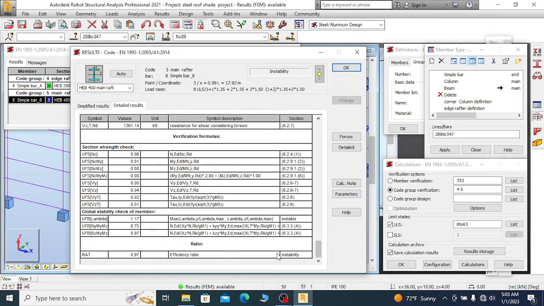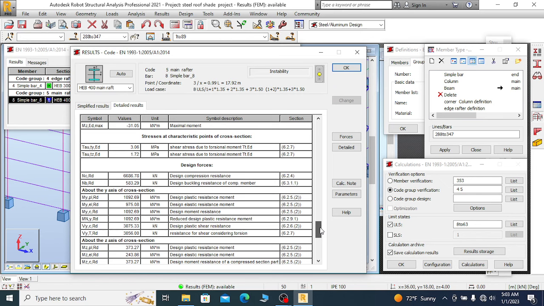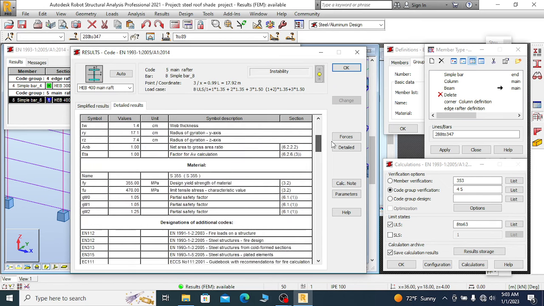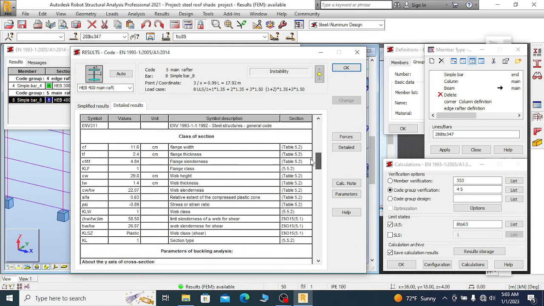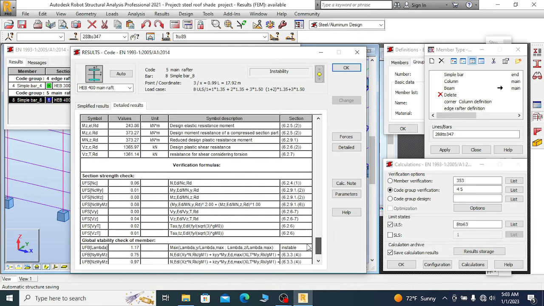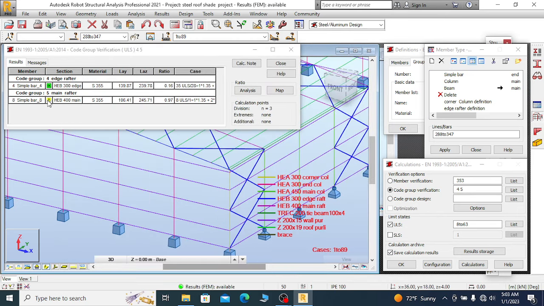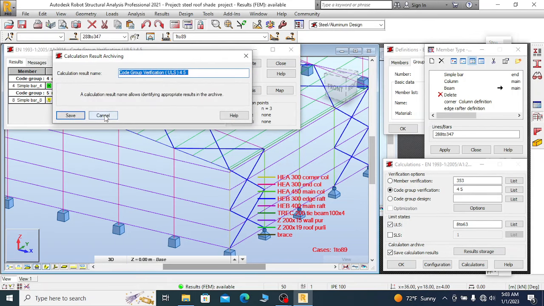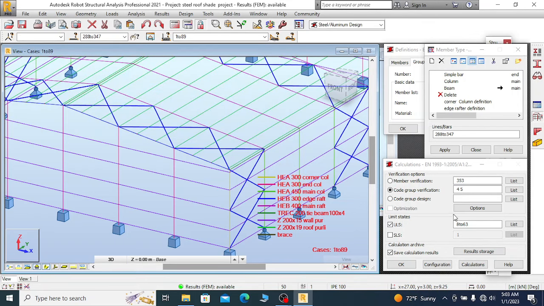And you go down, this is the instability because the efficiency ratio is 0.97, somehow a little bit close to one. So it is better if we increase the section because it is at risk. Okay, the rafter and the columns are satisfying the requirements of the code group verification, except the instability of the internal rafter.